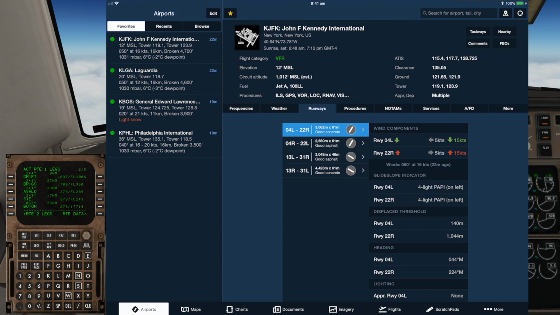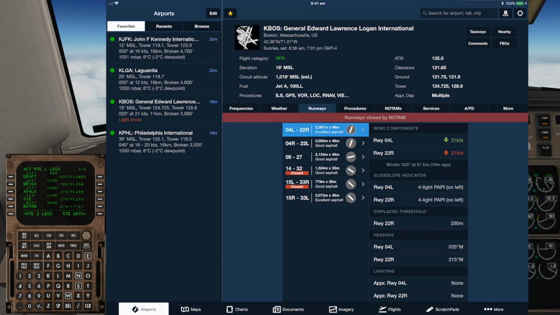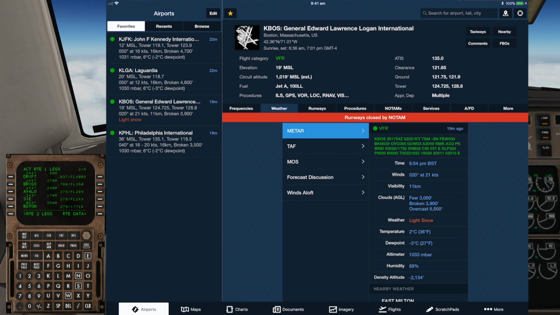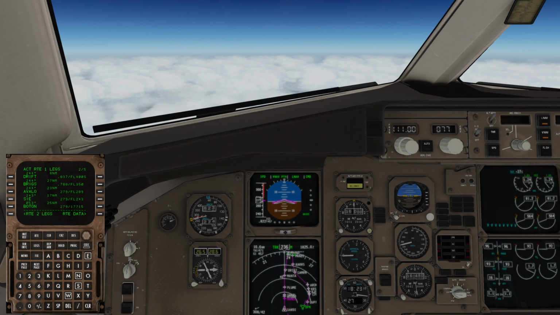It's crazy to be landing. Absolutely crazy to be landing with that kind of crosswind. And there's no NOTAM saying it's closed. Just checking actually my Boston. It's saying it's light snow at the moment.